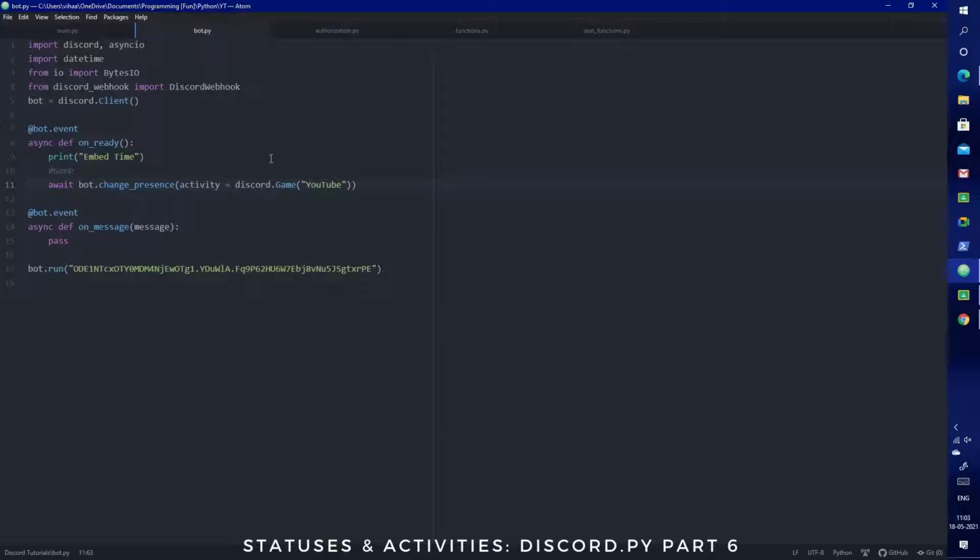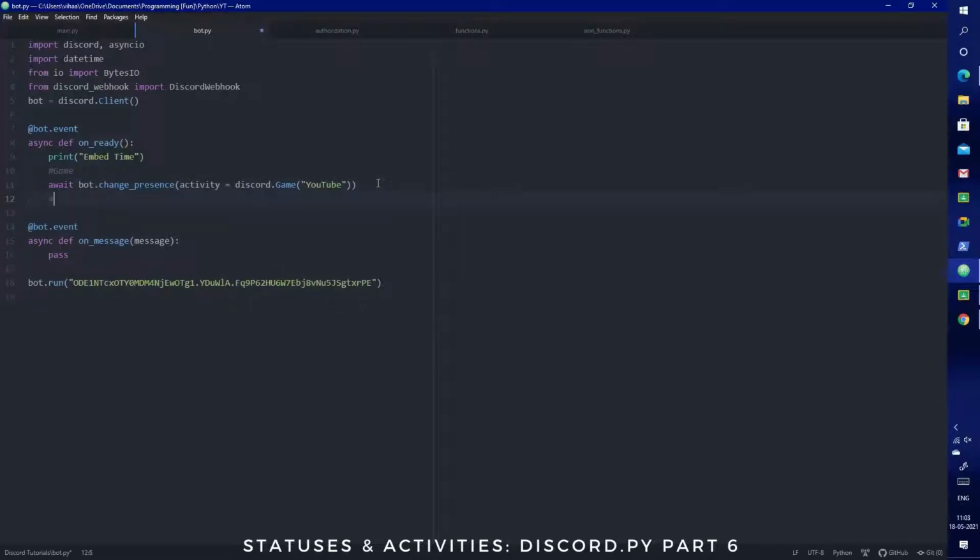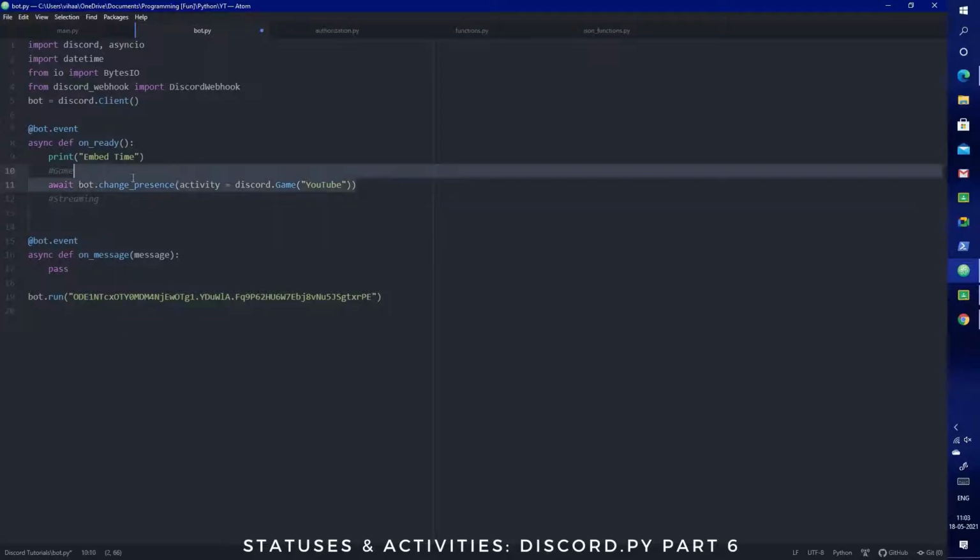Alright, then now let me show you how the streaming works. So don't worry, I'll show you the statuses as well. Once we are done with the activities, I'm just going to insert the statuses into this same change_presence attribute. So here it's again the same thing, just replace game with streaming, sorry.